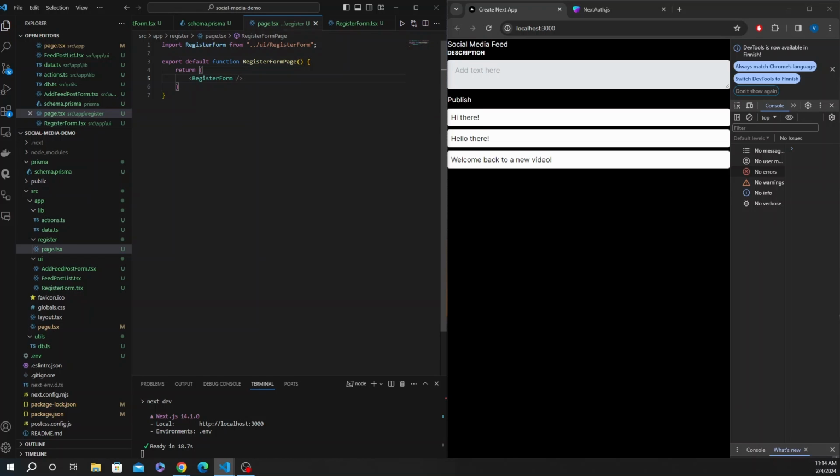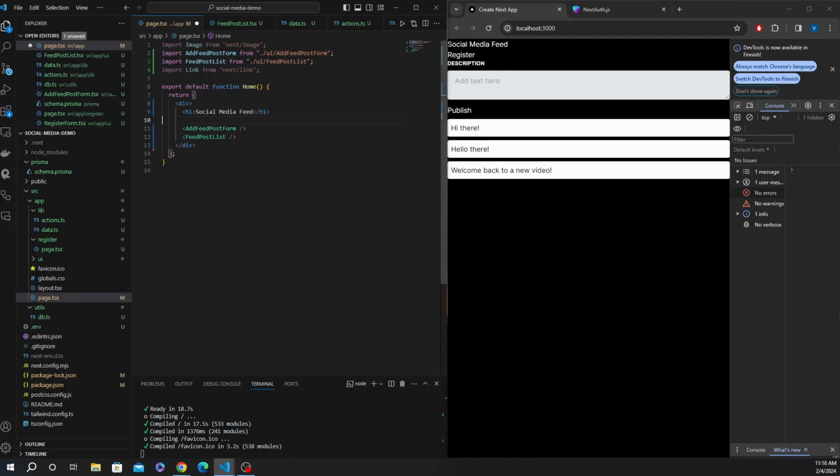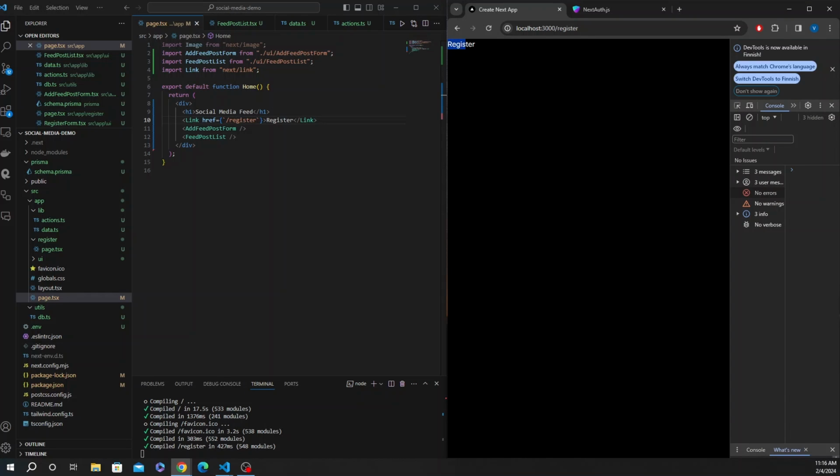Hit save right there. And to make things easy, we can come back here into our home page and create the button or the link for the register page. Hit save on that, and then we can just click here on the register. And as you guys can see, we are in the route register. Perfect. Now we can implement the form itself.